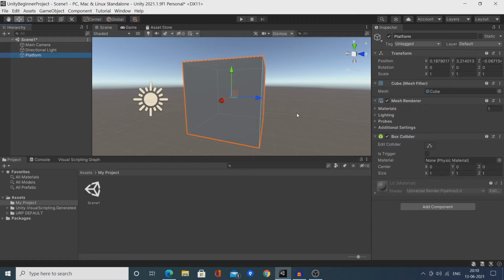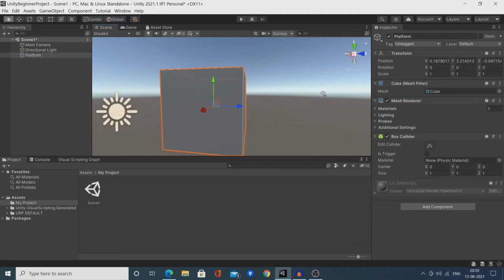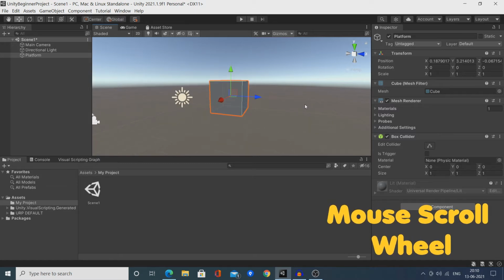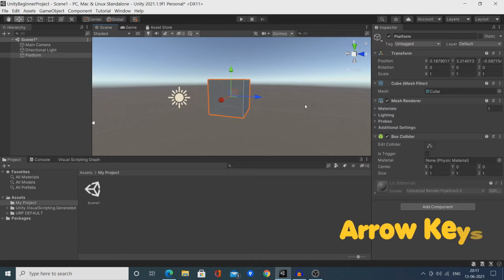In your scene window, click and hold on the left mouse button to pan. You can use the mouse scroll wheel to move forward and backward. You can also use the arrow keys on the keyboard for navigation.